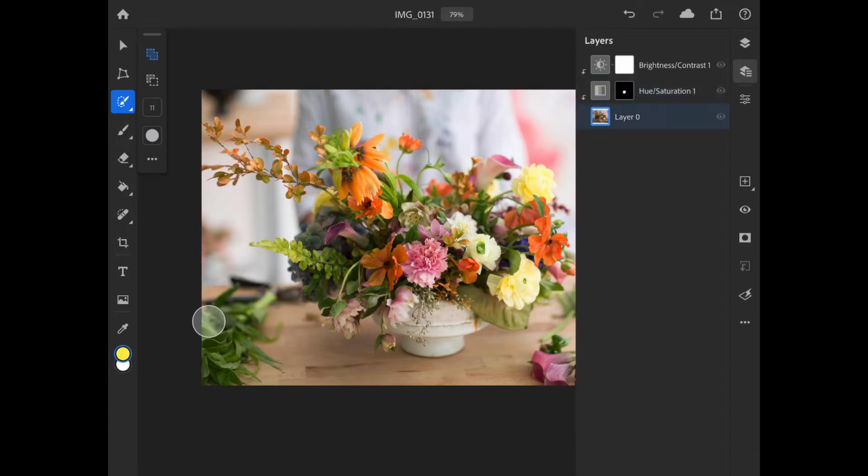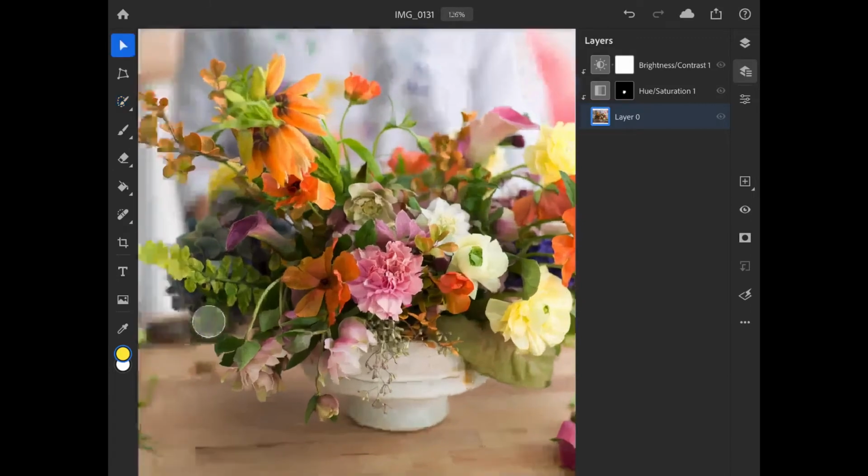And then I want to add a second hue saturation. So I'm going to come in here. I want to zoom in.